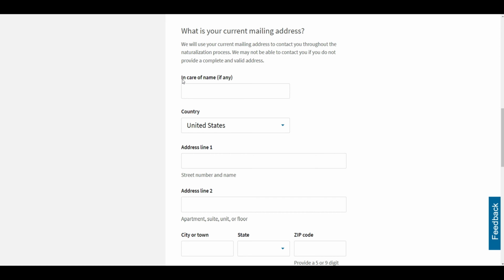Next, provide your mailing address. You can completely skip this top part if you actually reside and receive mail at the mailing address which you will provide here. In care of name means that somebody else will be able to receive mail on your behalf.